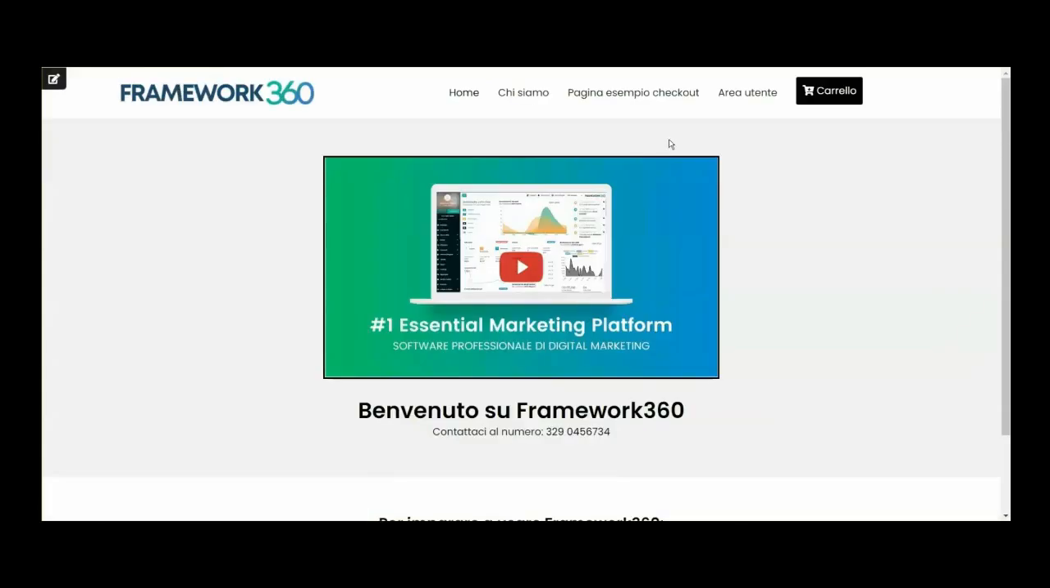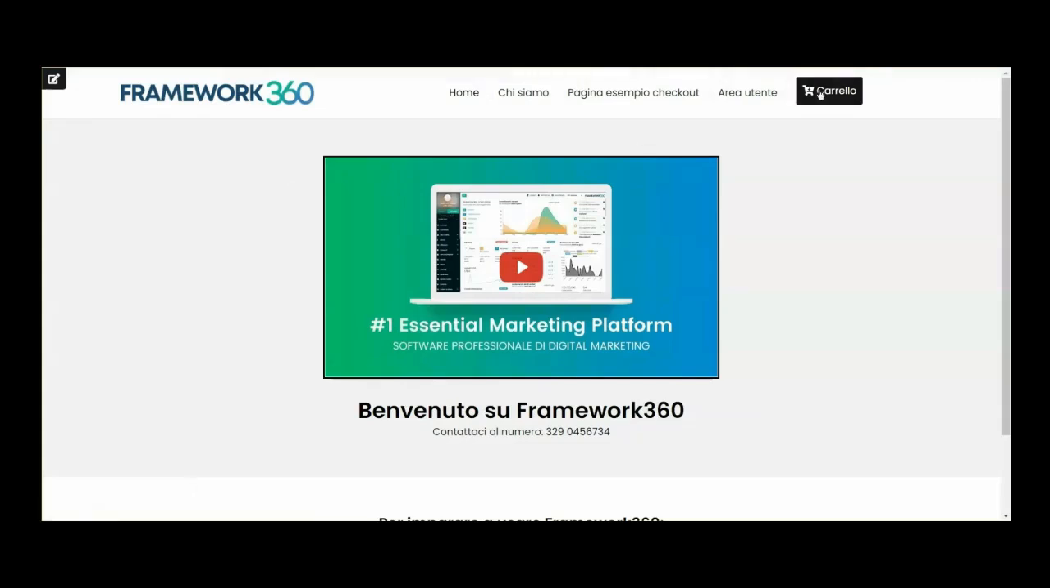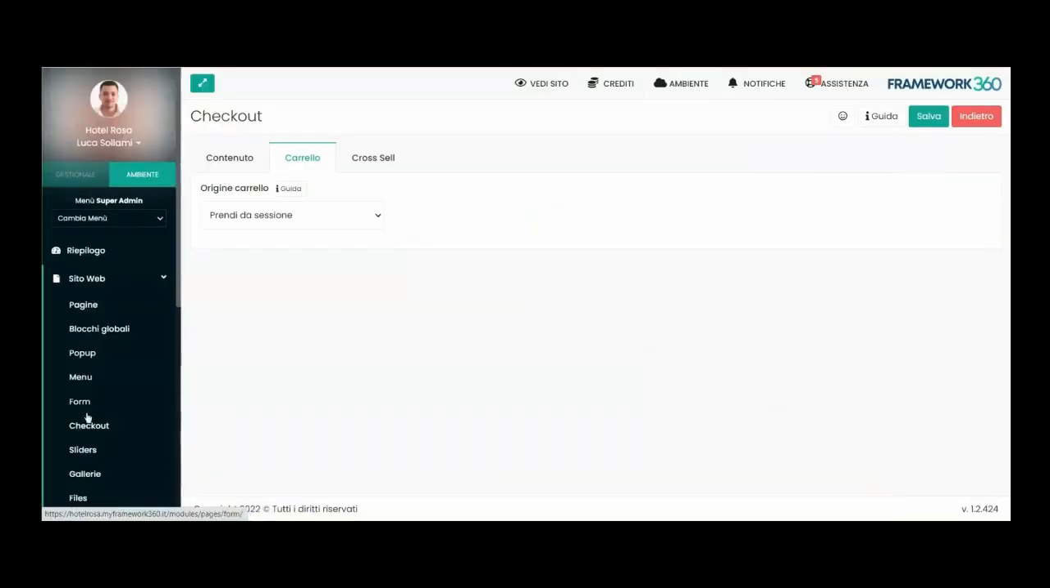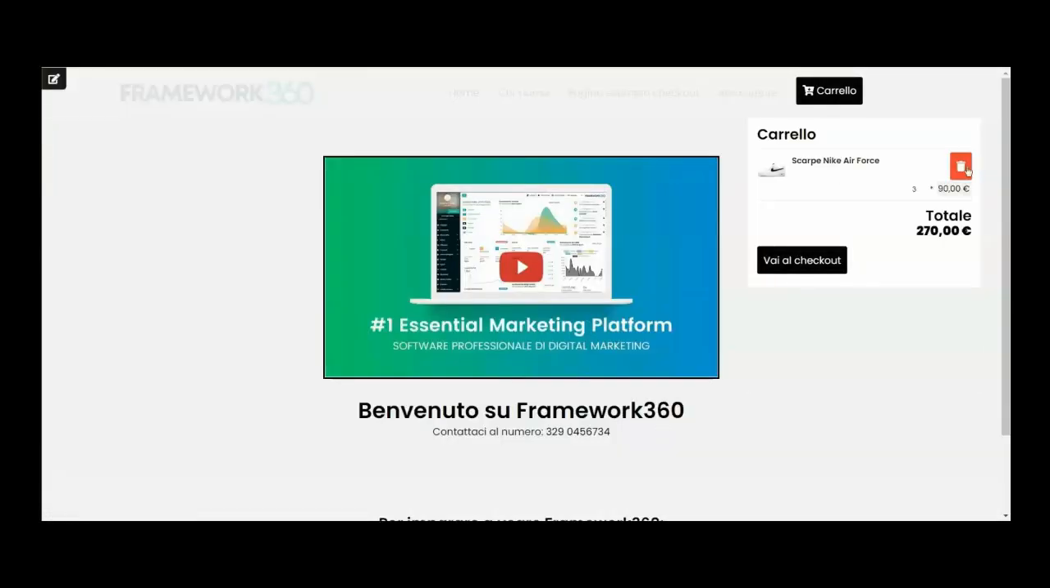So, if we want to build a large e-commerce with many references, we just need to create our categories, insert them into the menu, add a cart, and then display our products. Thanks to the e-commerce plugin, everything will be very simple. By doing so, the customer, of course, always connecting the checkout with the cart originating from the session, we will give our customers the opportunity to purchase our products by adding them directly to the cart.